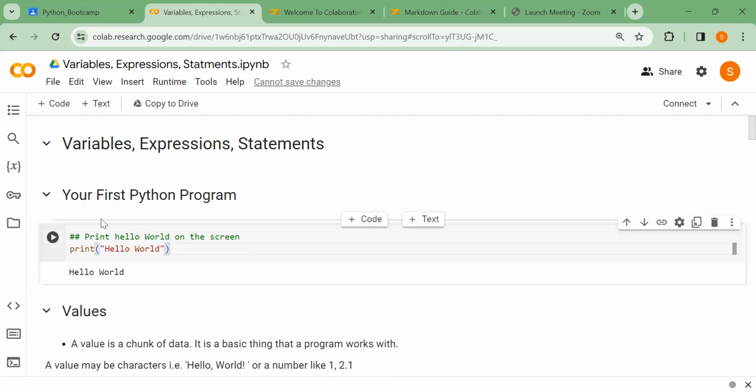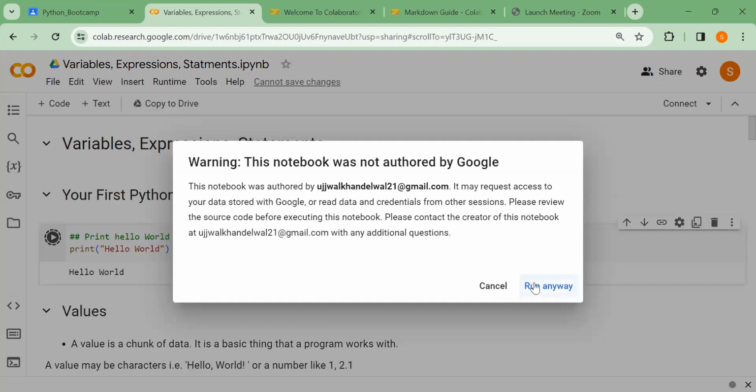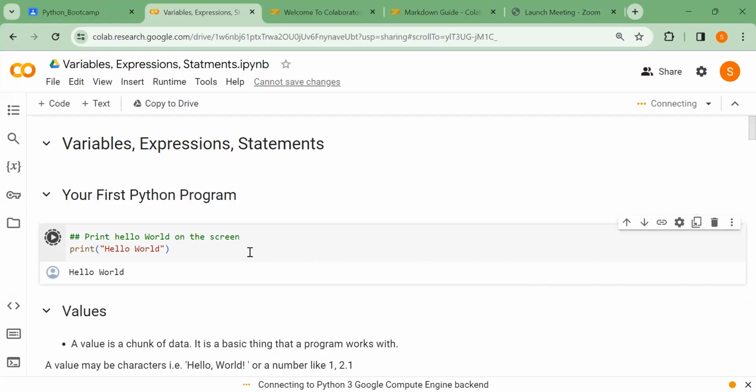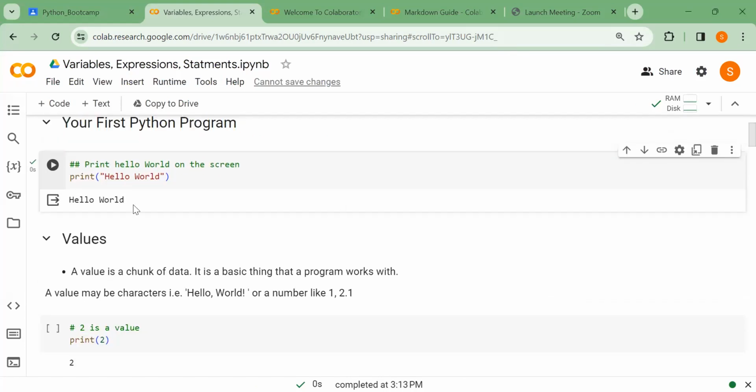To execute the code block, you can click this one, or you can also use Control plus Enter. As you can see, it is initializing and connected to Python 3. We had discussed yesterday that there are two versions, and we are going to use Python 3. So here Python 3 is being used. Now you can see that it is executed, and we have the output here, hello world.